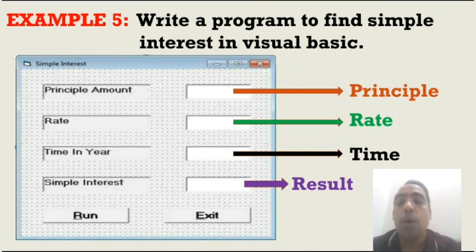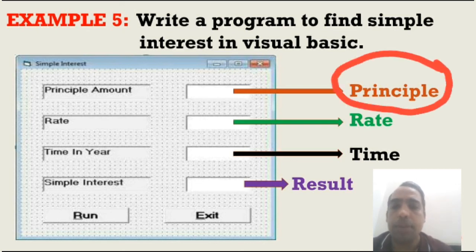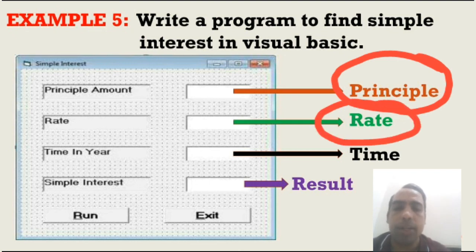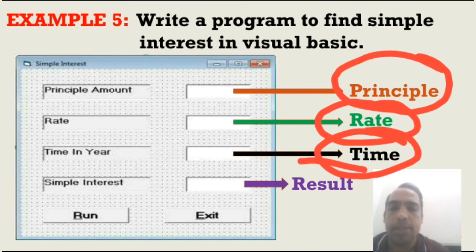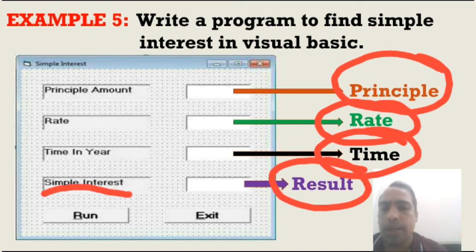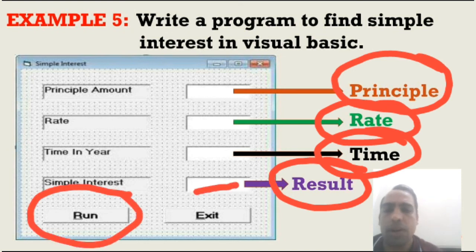Now you can see the fifth example of Visual Basic. Write a program to find simple interest in Visual Basic. Students, you can see the designing part of this program. Name of first text box is principal. Name of second text box is rate. Name of third text box is time. And fourth text box name is result. In this design, two buttons are there. First button is for run and second button is for exit.